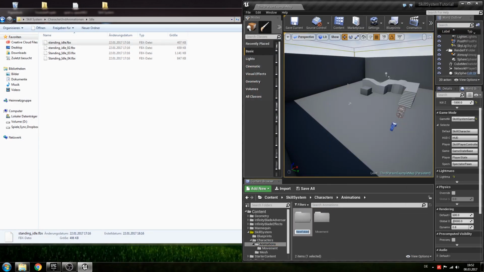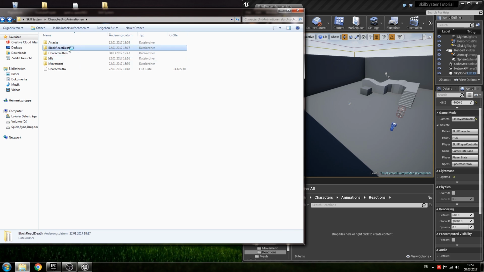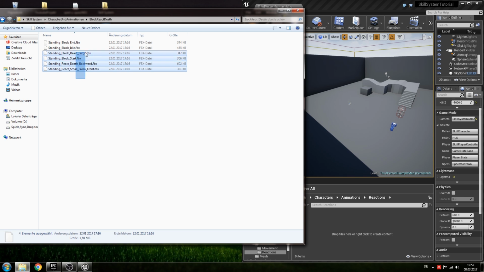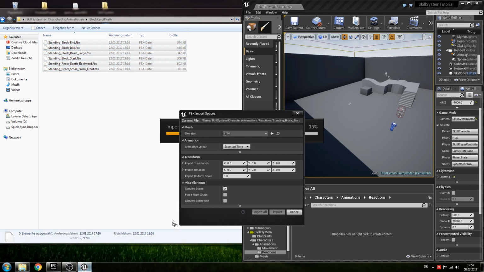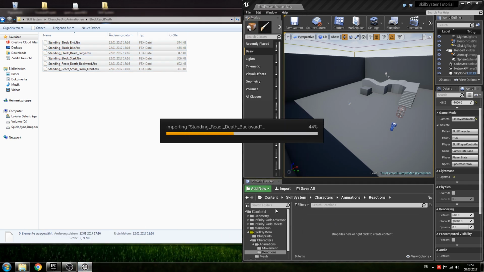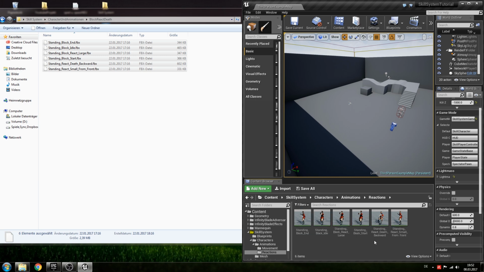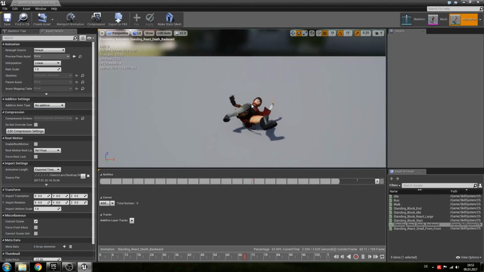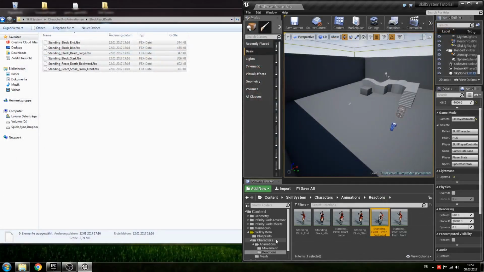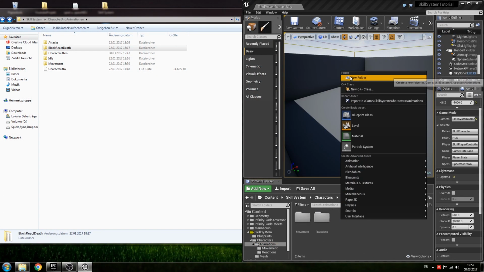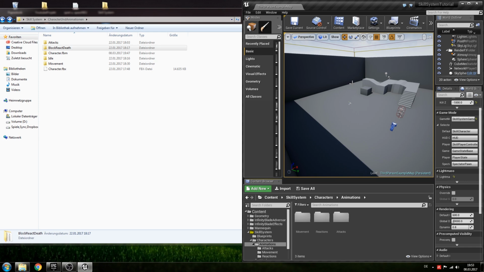Then I'll create another subfolder called reactions, and here we want to get the React small from front, React death, block start, block React large, block idle, and block end. Drag all of those in, and again select the character skeleton, import all, save those. Let's have a look at some animations. Yeah, they look fine.